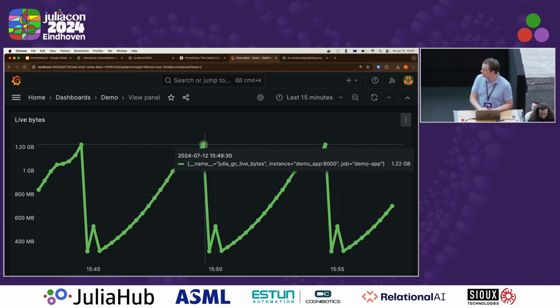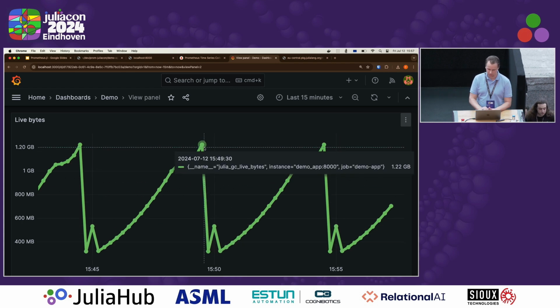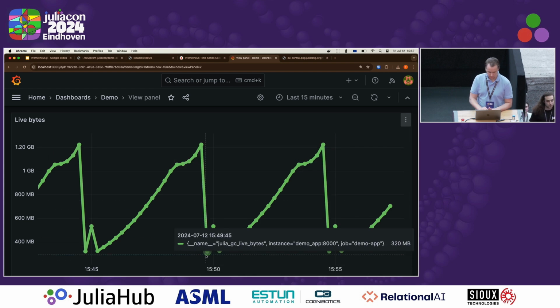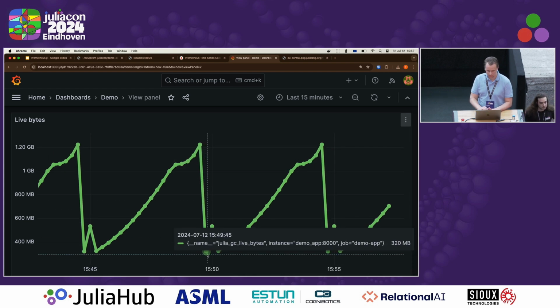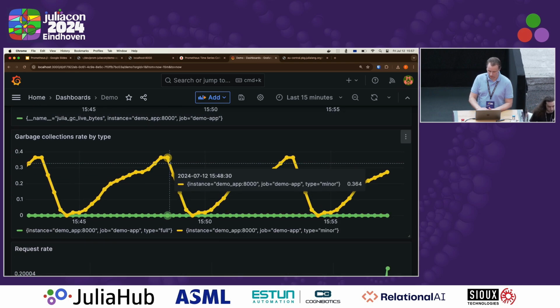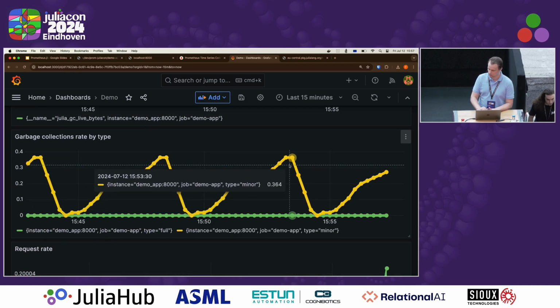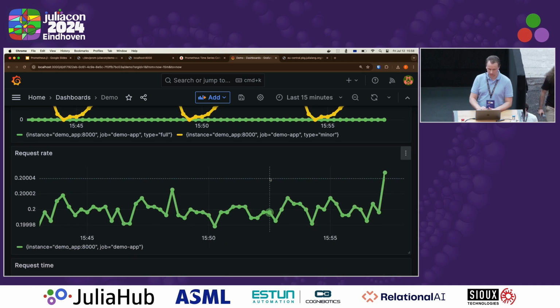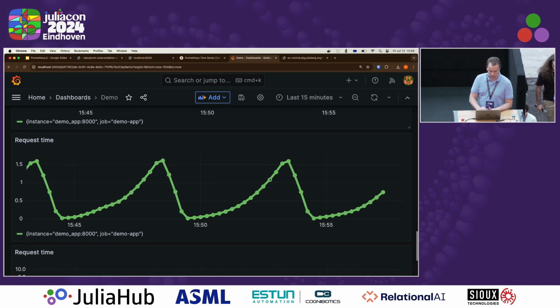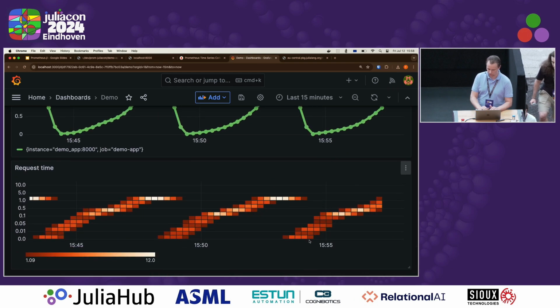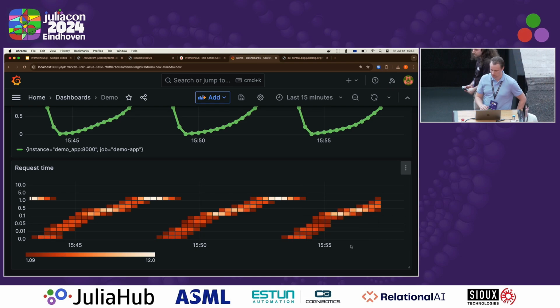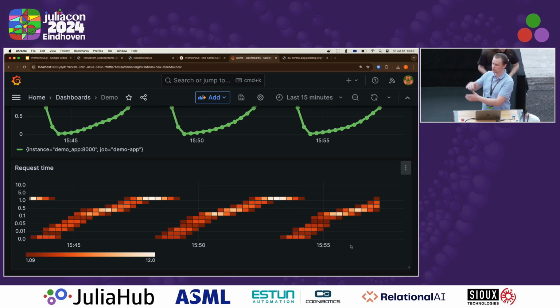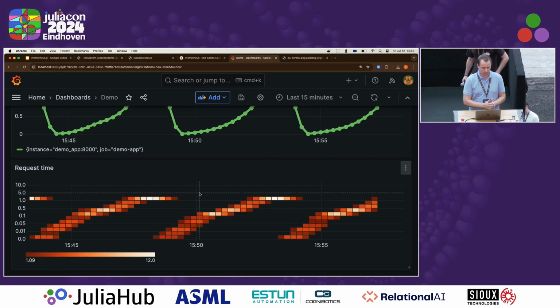Then you can see here that the GC is working. We go from something like 1.2 gigabytes down to 300 megabytes in this case. Here you can also see the rate of GC calls. And then you can see things like the request rate and the request time, and also this histogram where you can see the request time goes up with increasing matrix size. Of course, this is just a silly example, but you can imagine that you can instrument your code and get actual useful statistics out of this.